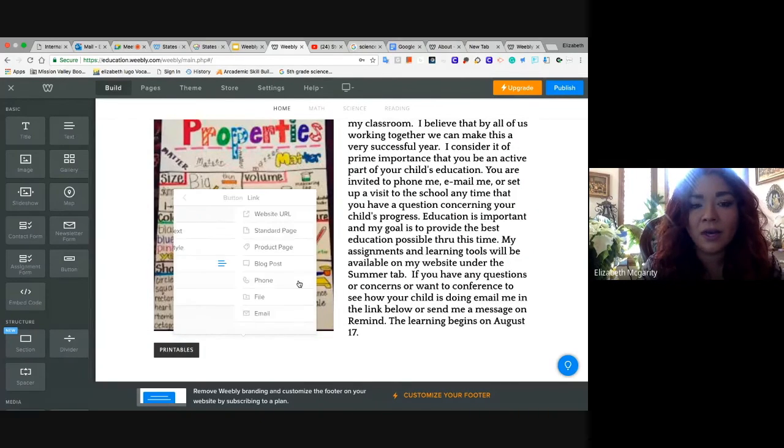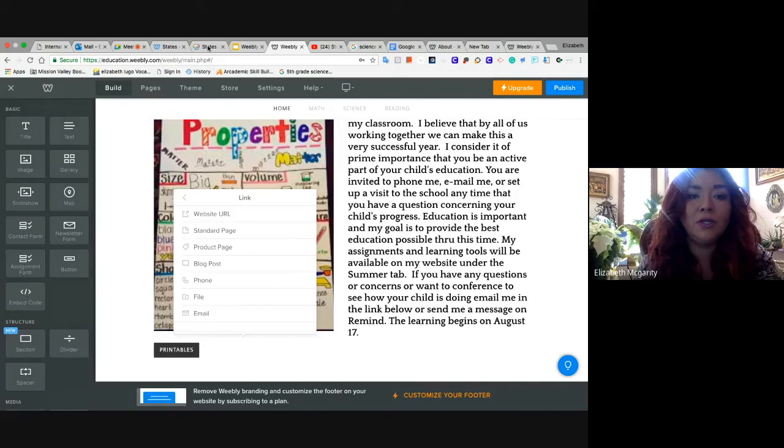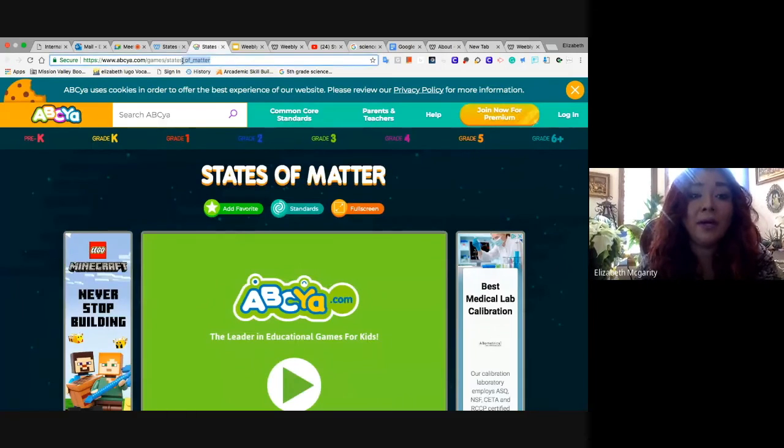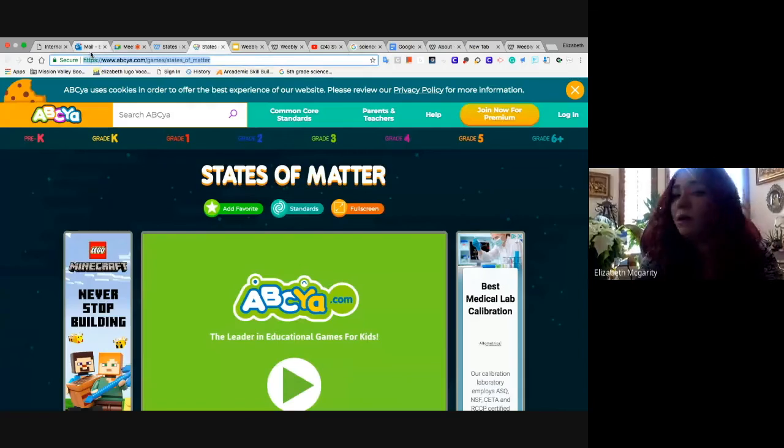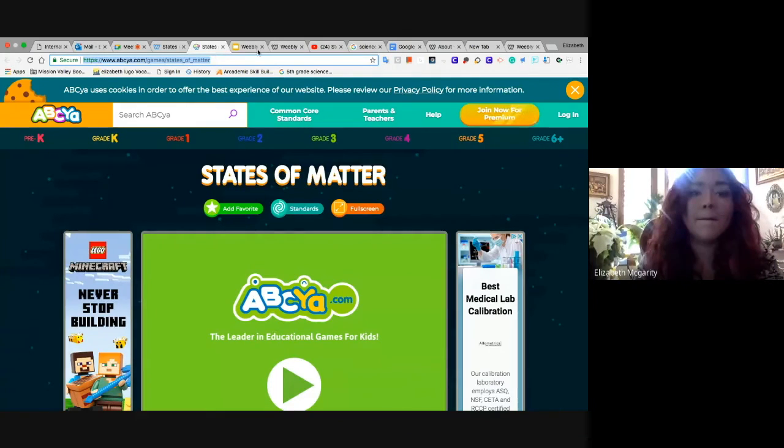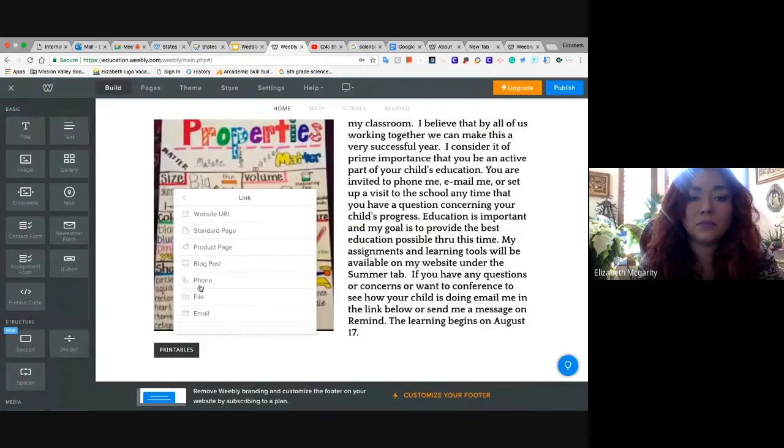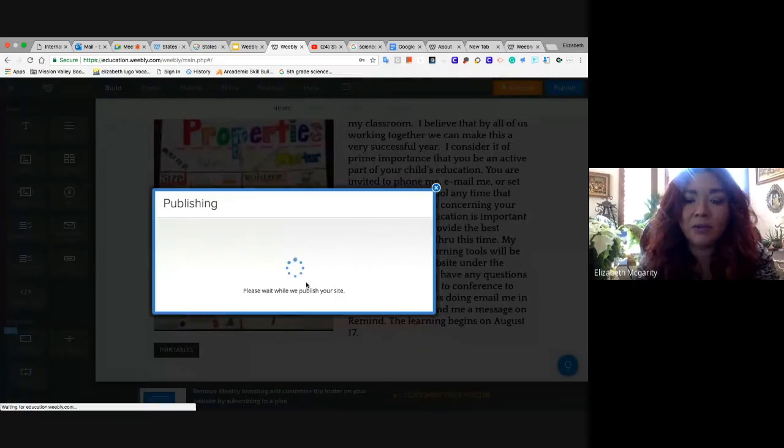So here I could either do what I was doing earlier. If I want to put this one in a button form, I can come here, cut and copy, and then go to my website. And now every single time that they go in there, it will take them there directly.